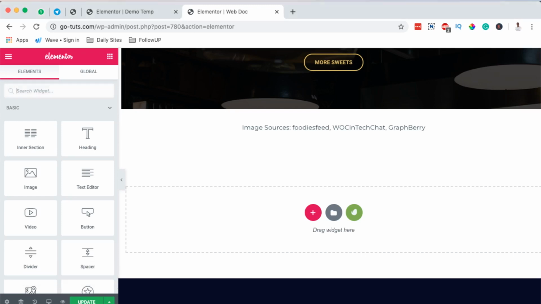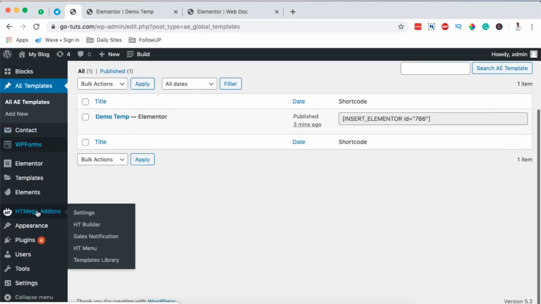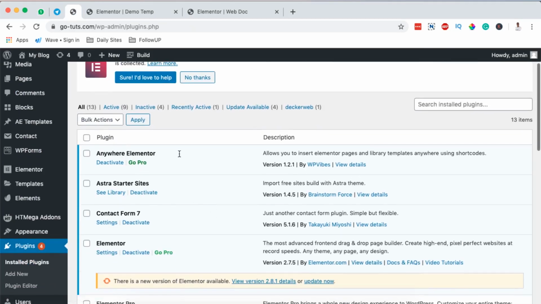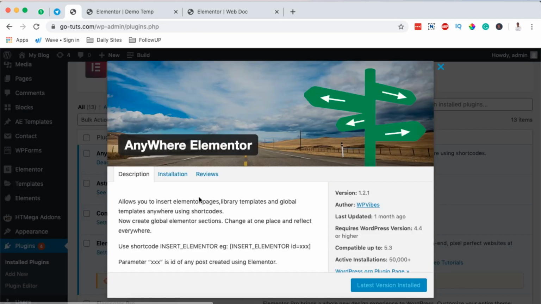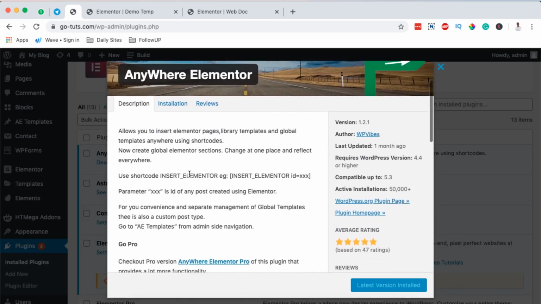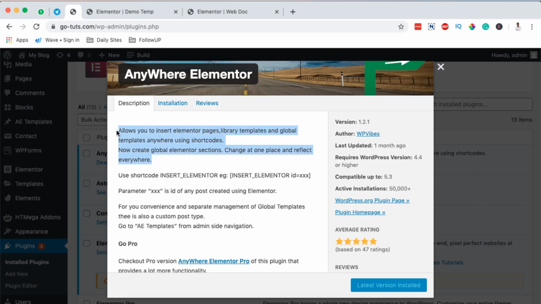Now that is one of the beauties of using the Anywhere Elementor plugin. Now when you come over here to the plugins area and you come over here to Anywhere Elementor view details and you read under here the plugin description, they say it allows you to insert Elementor templates, library templates and global templates anywhere using shortcodes, and also we can create new global Elementor sections, change at one place and reflect everywhere we have used this.